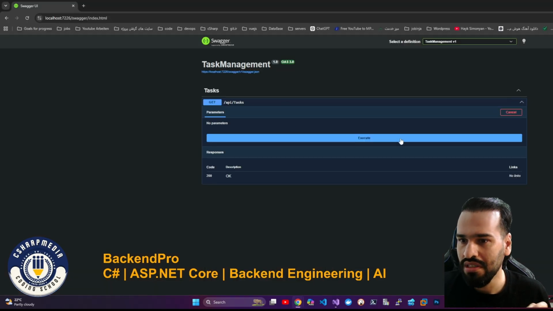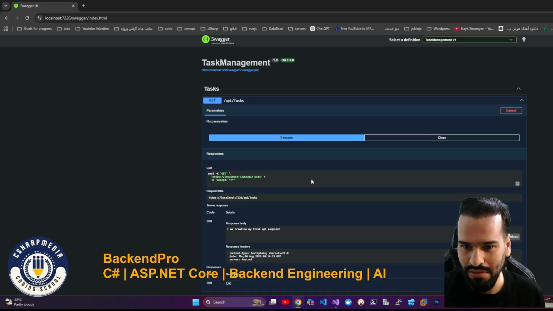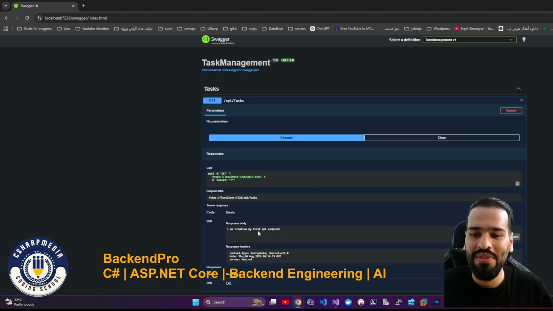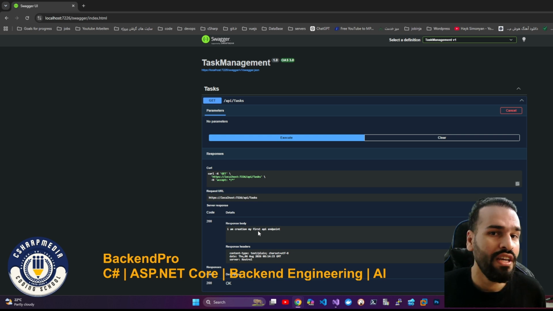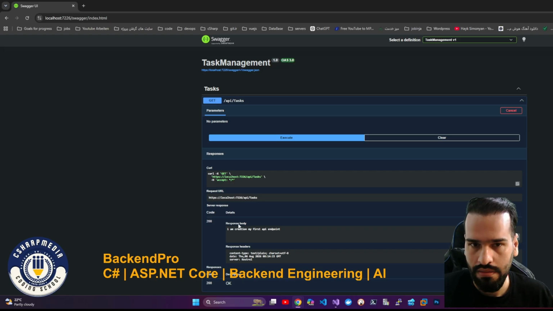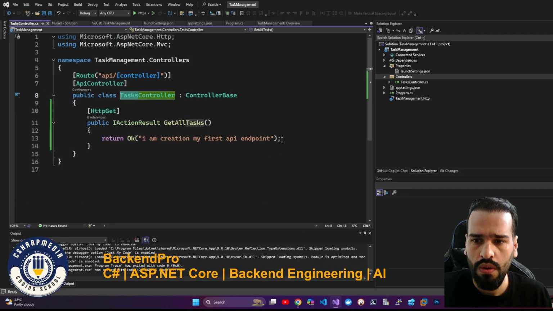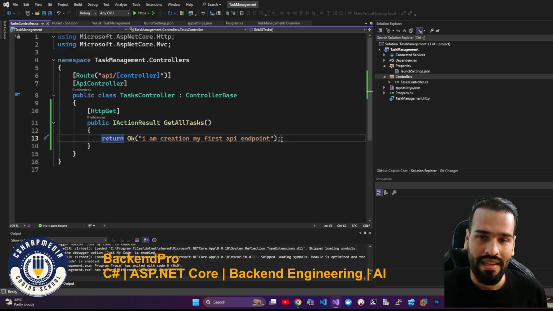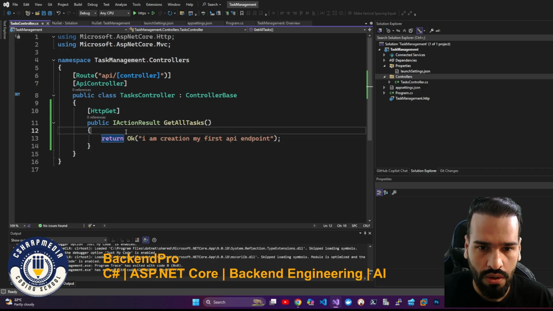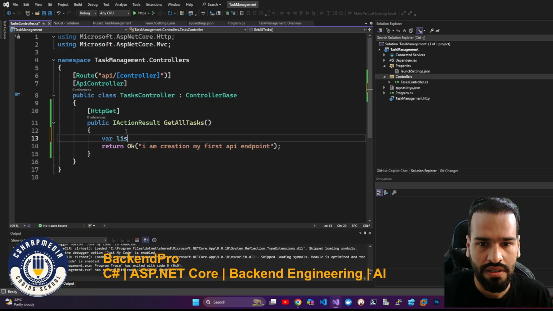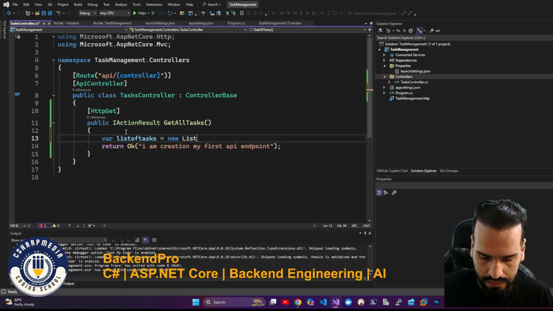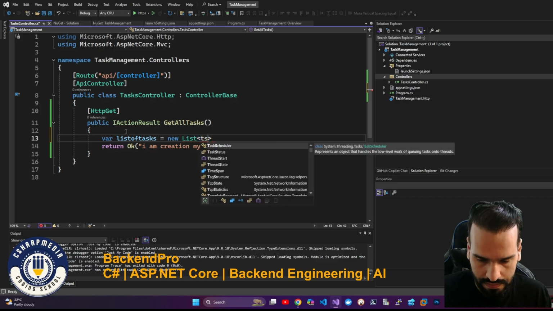Now I want to use Try it out and press Execute. Now you will see I'm creating my first API endpoint. Congratulations, you have created your first API endpoint. Now let's close that. And now, because we want to create a list of our project, here we want to create a project. For example, a list of tasks. Now create a new list of, for example, tasks.